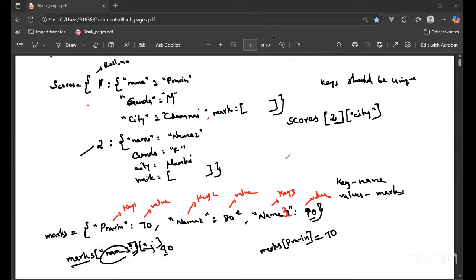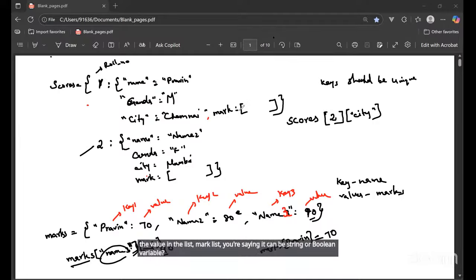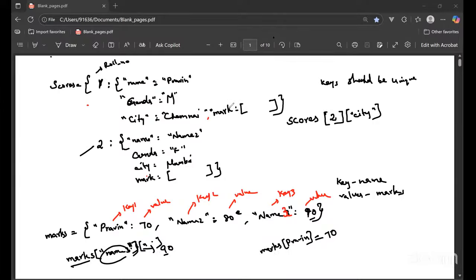The value in the mark list, you're saying it can be string or Boolean variable? No, the value for the mark key can be list. Marks can't be a boolean, sir. Marks are always numeric. I'm trying to say the value for the key can be anything.